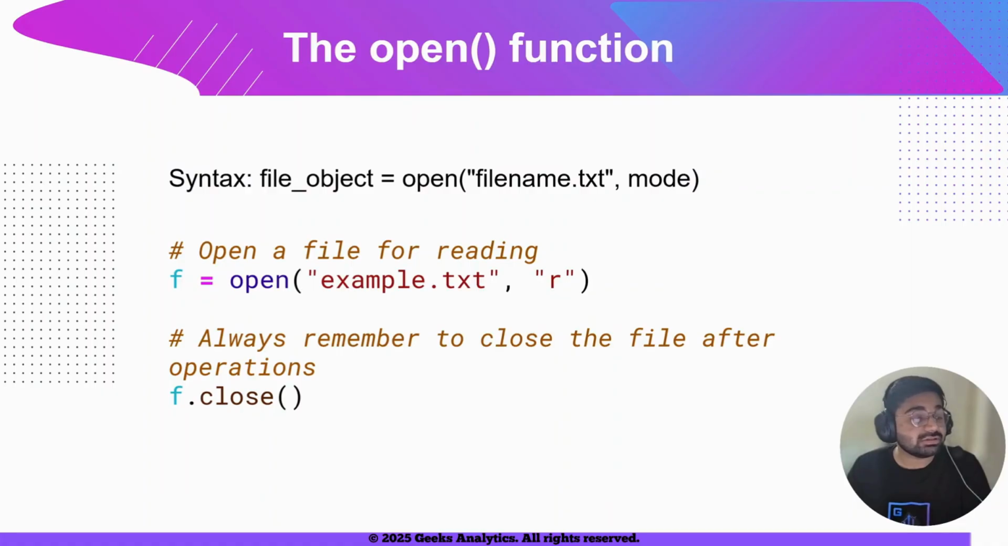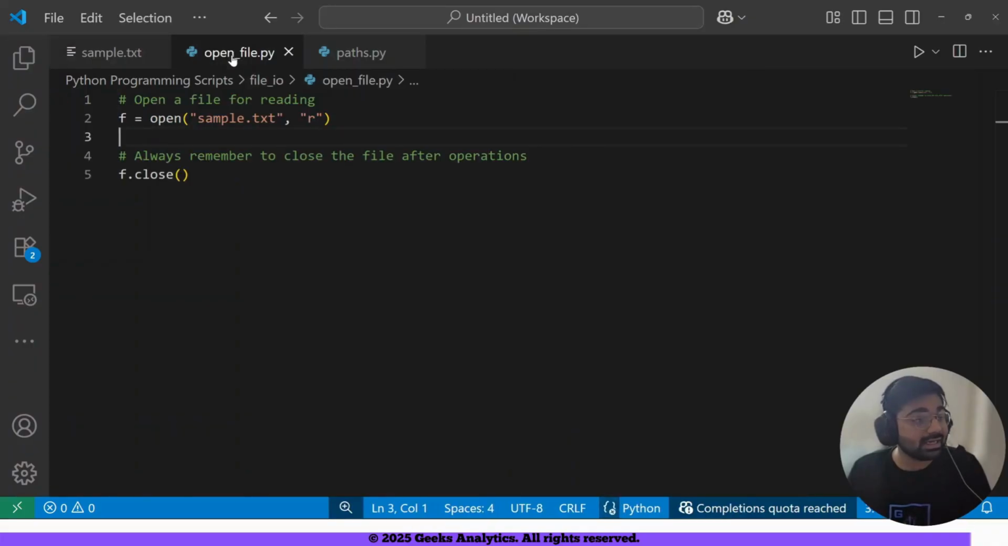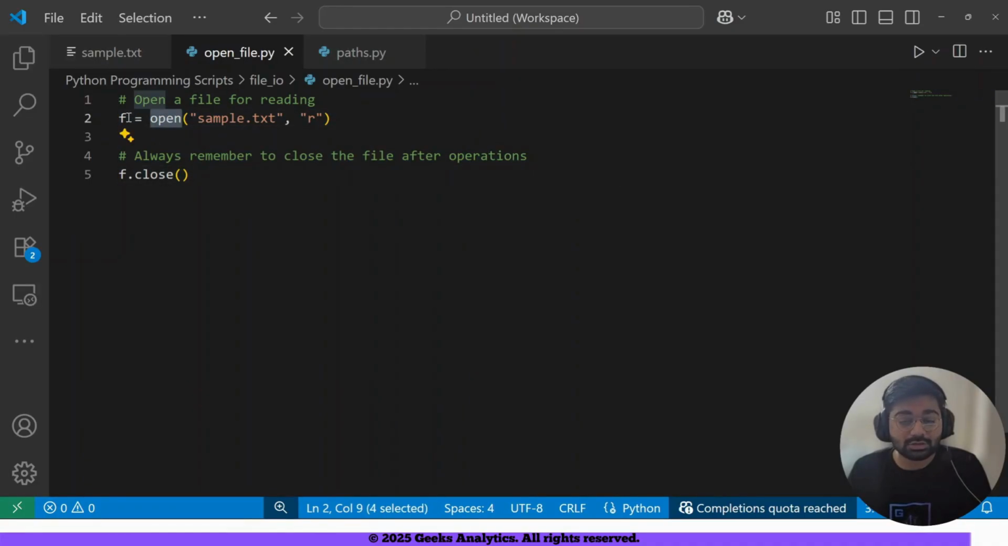So the syntax for this would be: you can name any variable that would be assigned equal to open, and inside the open function you need to pass in your file path, comma, the particular mode you want to use. So let's say we have this file sample.txt, which has simply "hello Python" written in it, and we have this particular syntax which we just saw in the presentation. We name a variable equal to open sample.txt, and after the comma we have added a mode. The mode is r, so r stands for read mode.